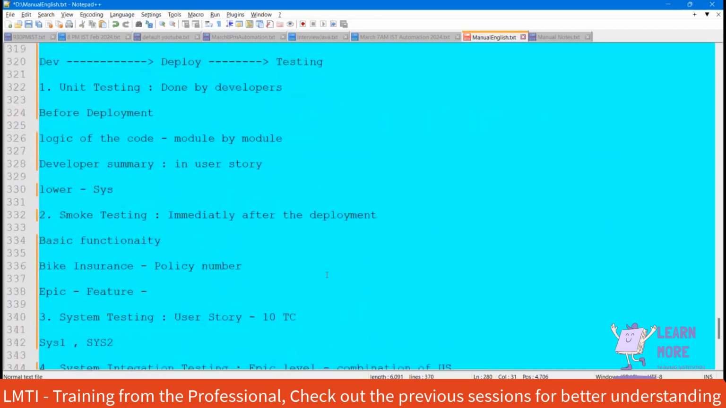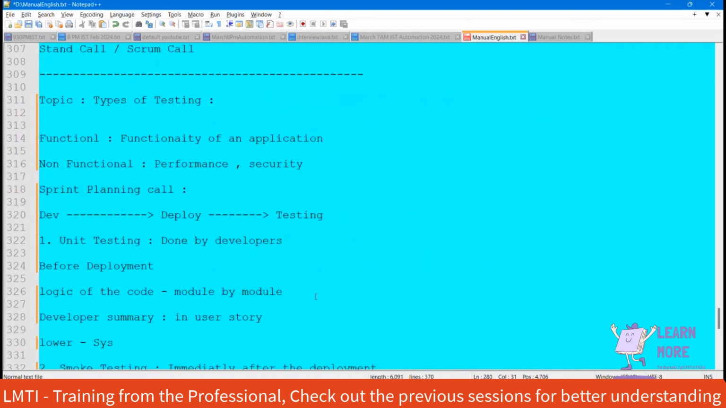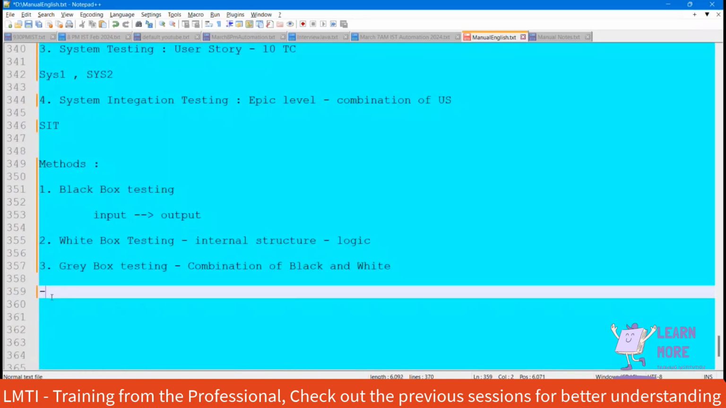Then we start execution. If it is working as expected, we pass the scenario. If it is not working as expected, we fail the scenario and raise defects. In the upcoming session, we are going to learn how to log the defects in a Jira board and how to map them with the respective user story.